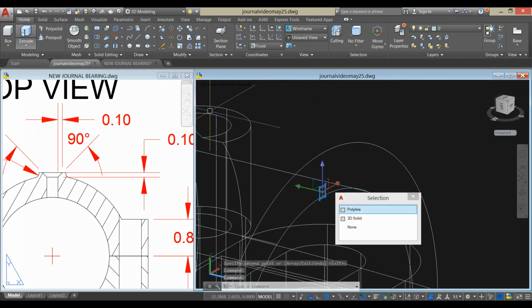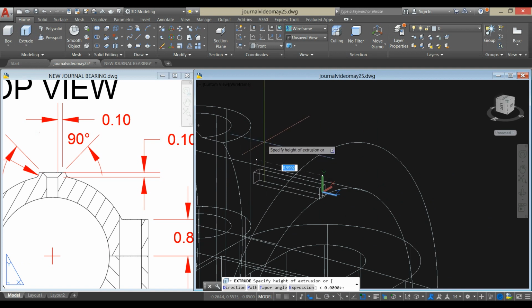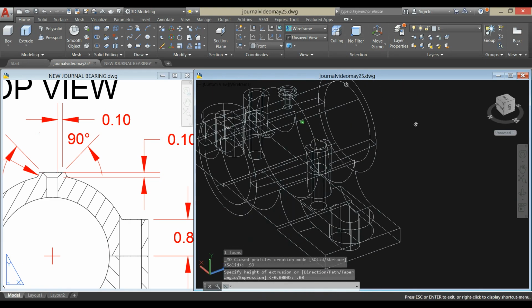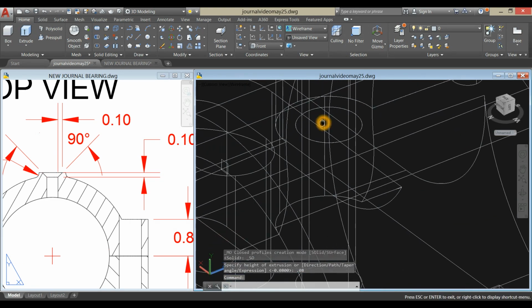Extrude this object towards the center for 0.08. Same thing here.